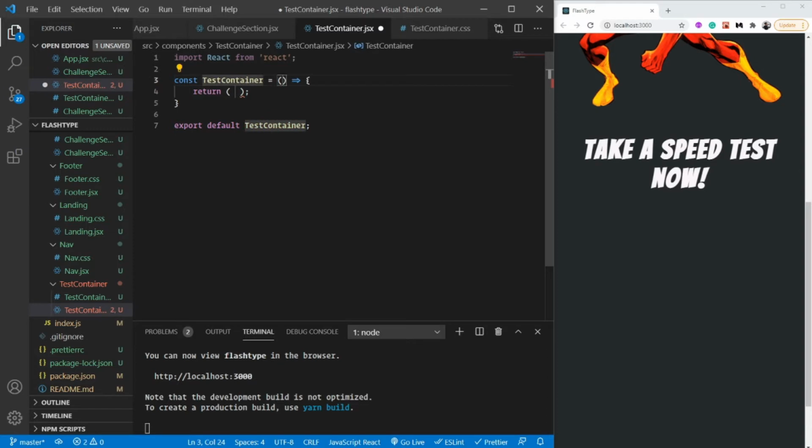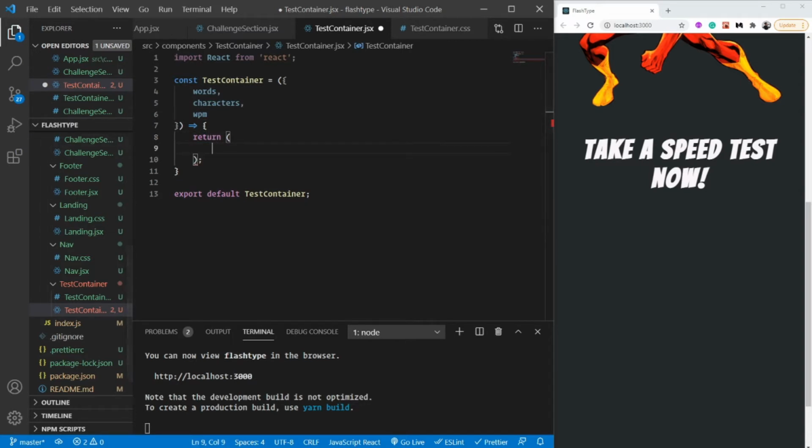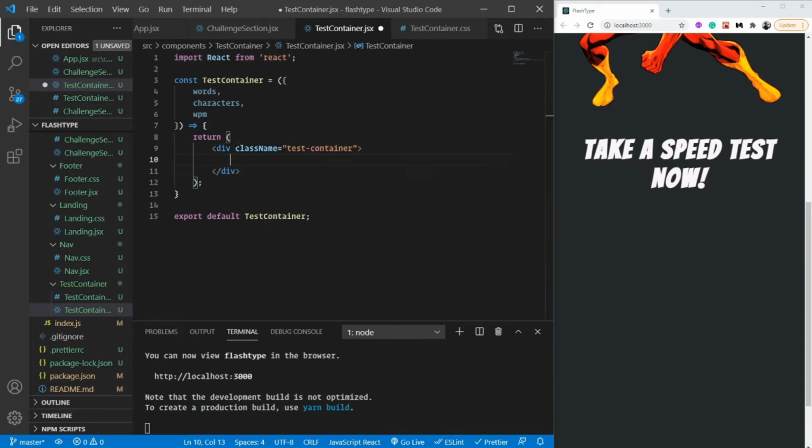Very simple. Again, this is going to be quite repetitive for you, I know, but this is the way we make components in React. So yes, but now in test container, I am going to probably take some props, for example words and characters, and probably WPM as the speed. And yeah, that should be good enough for now. And I am going to just return a simple try again container. For the try again container, I am going to add some styles as well, and I'm going to create a new container.